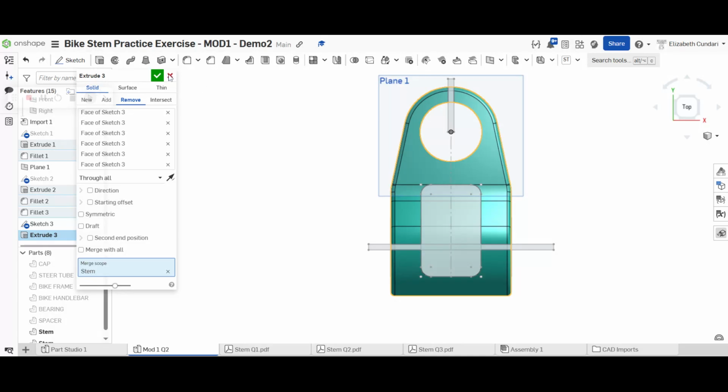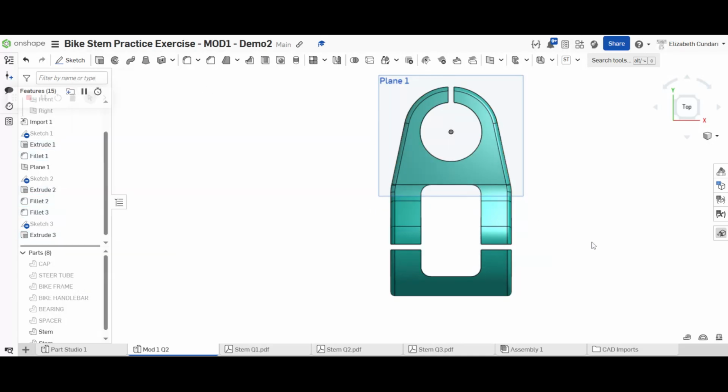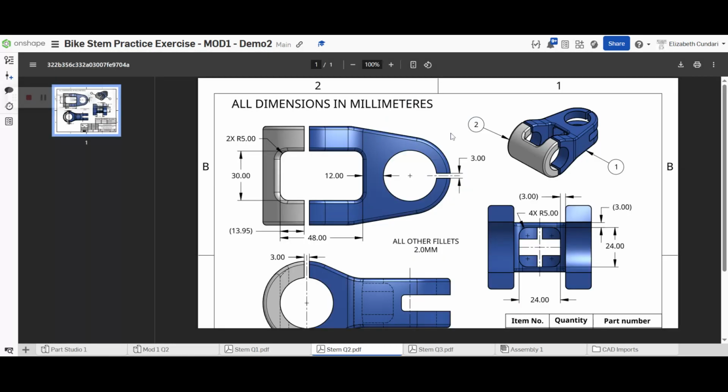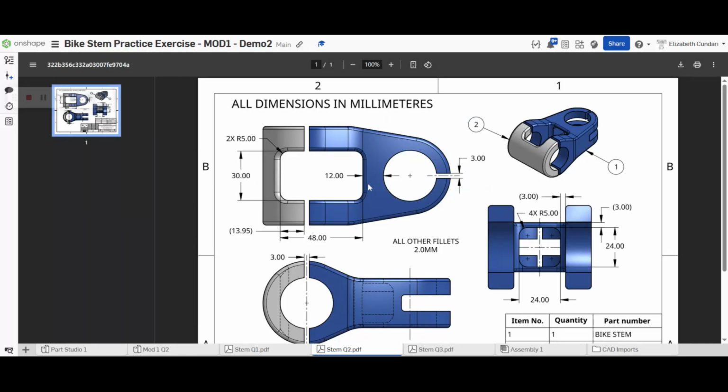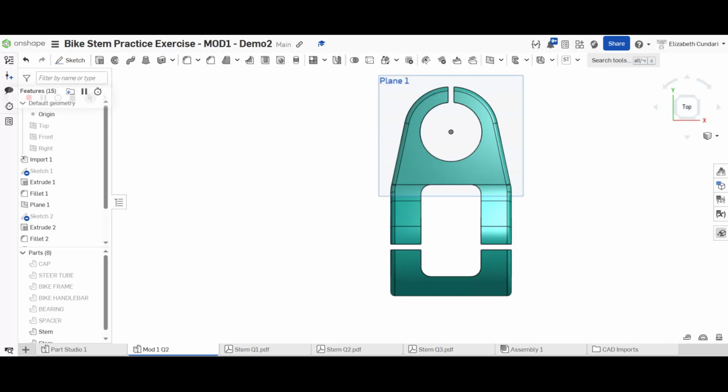And so that's what we want. Oh, there's my bell, but that's okay. I'm going to keep going because we're almost done. The next thing we need is to fillet these edges around here. And those, it says all other fillets are 2. So let's go ahead and throw that on there.